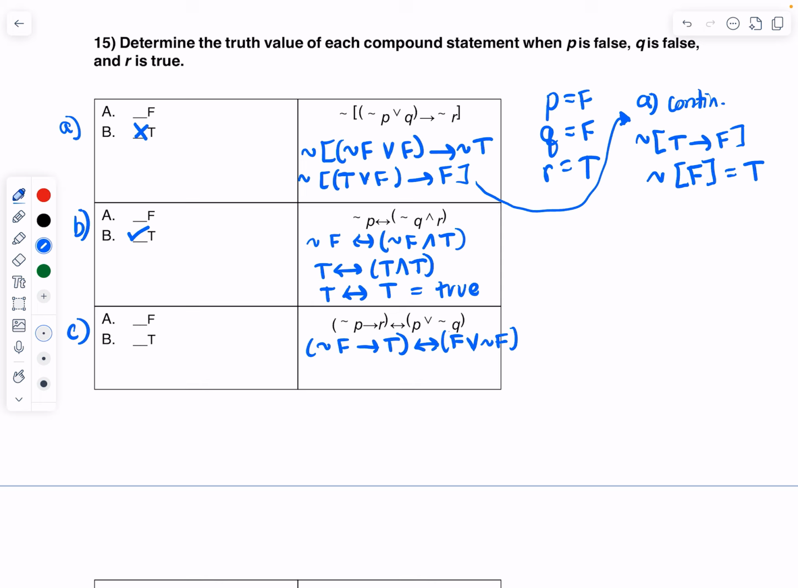All right, let's work inside the parentheses. Negation of false is true. So we have true, if true, then true. And then we have the biconditional. We have false or negation false, which is true. Okay, so if I start with something true and back it up with something true, it's true. Biconditional. False or true is true. So I have the biconditional. The letters are the same, so the overall result is going to be true. So that's B. Okay, that was number 15.